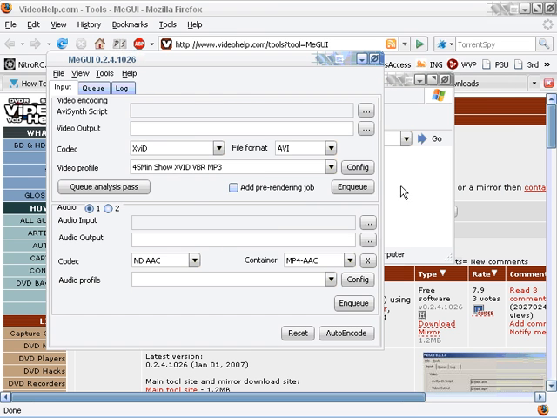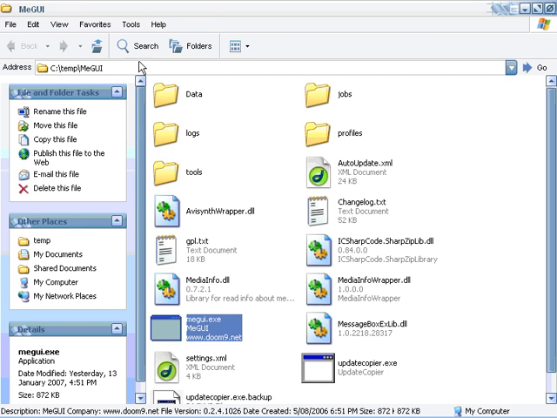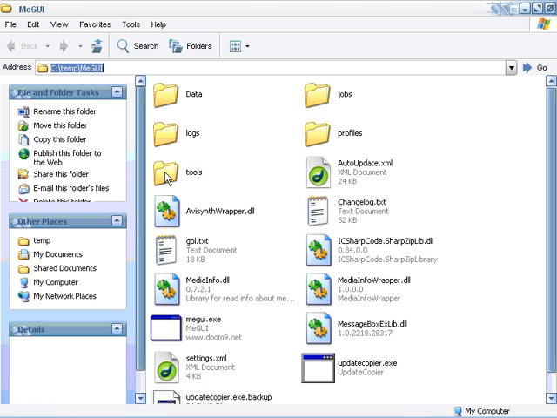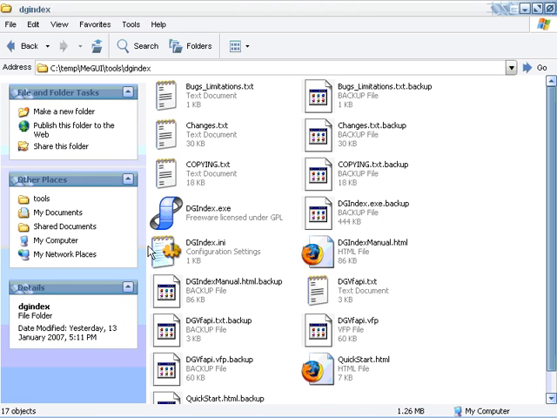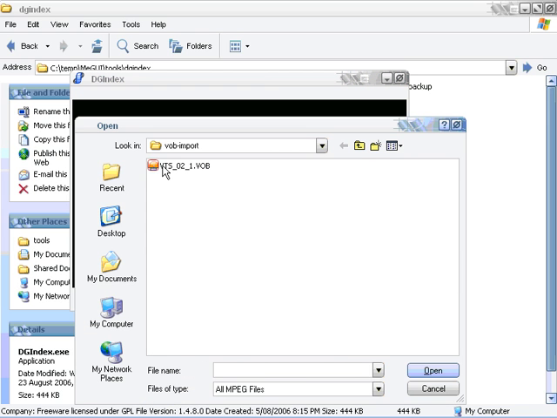So make sure you do an update in MeGUI, and then after an update, you'll find in your MeGUI folder, if you go to wherever you've installed MeGUI, into Tools, DG Index, there's the DG Index program we were using before. So you want to load your VOB file into DG Index.